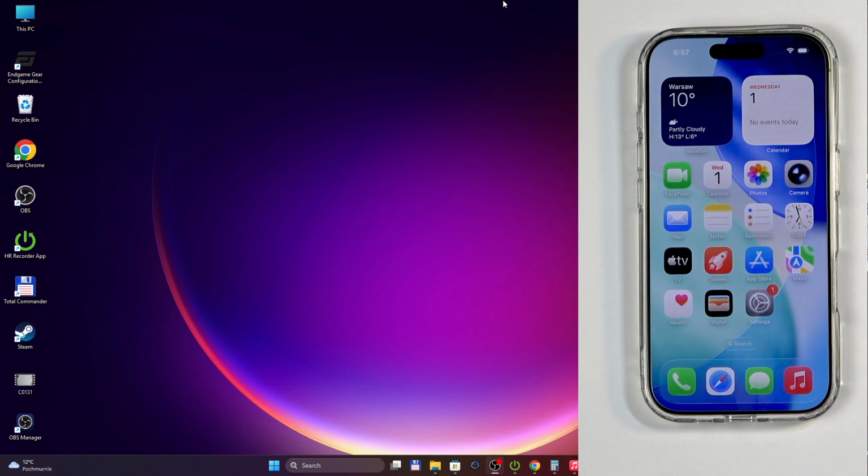Welcome. In front of me I have the iPhone 17 and today I'll be showing you how you can boot this device into recovery mode.